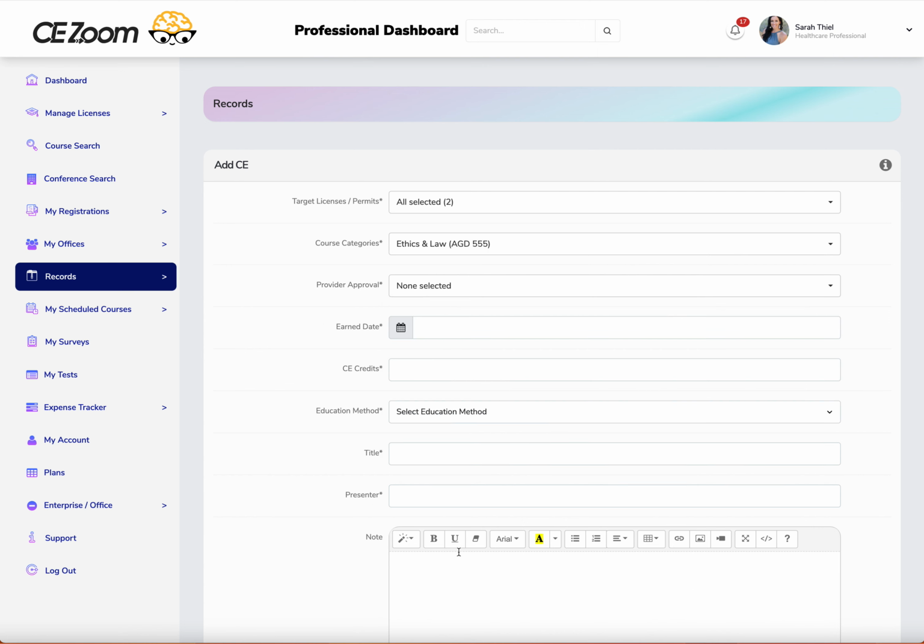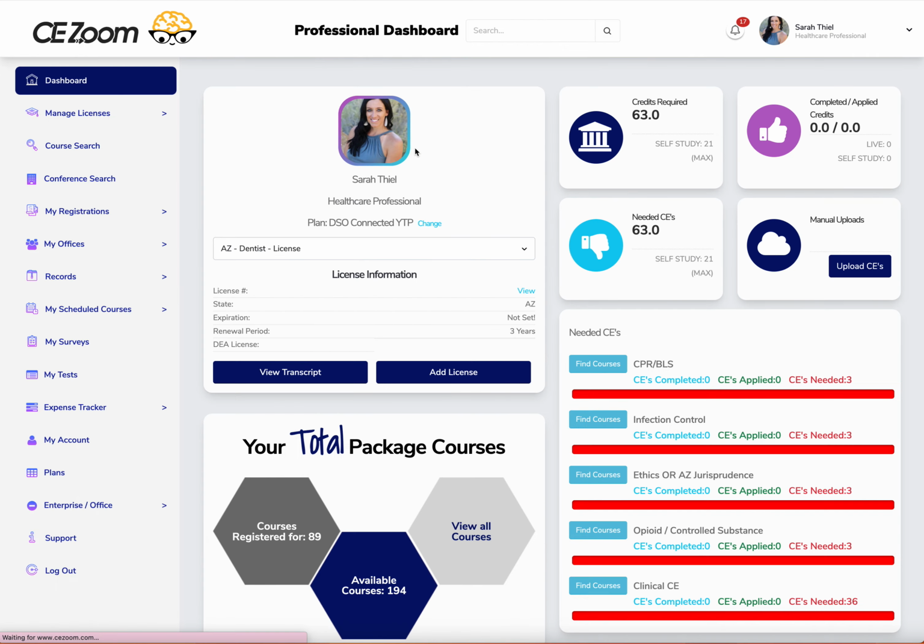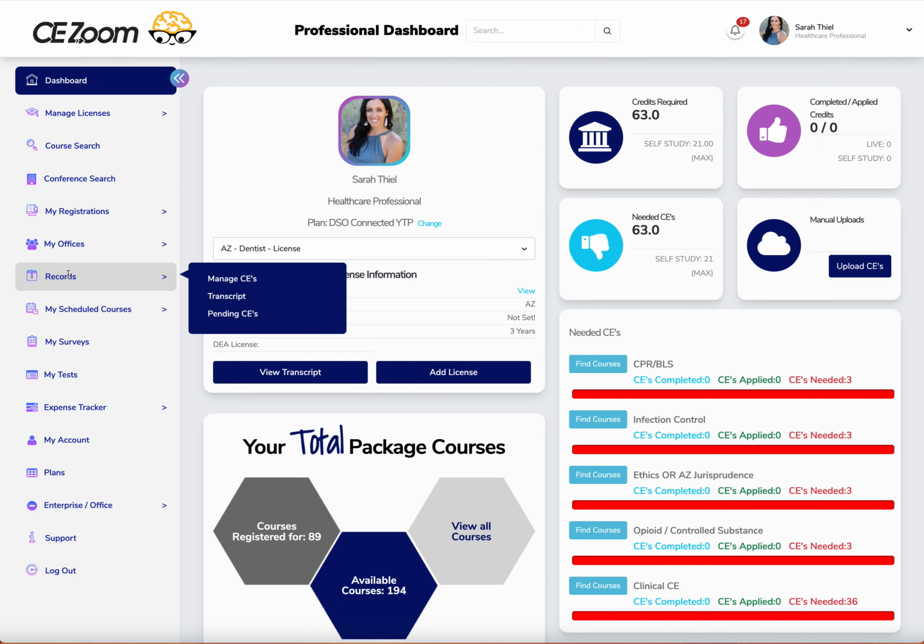This is all self-explanatory, the date, how many credits it was, the title, the presenter. Make sure you upload that certificate, okay? Click save. It will track against your tracker for both licenses. It'll come here and do that, and then it'll save it for you in your records, all right? Let us know if you have any questions.